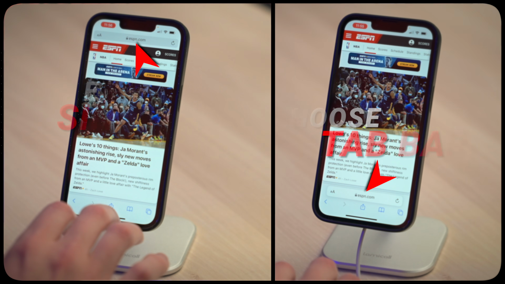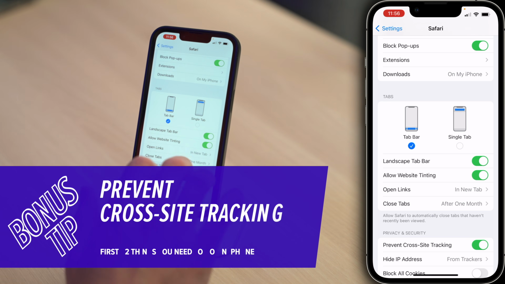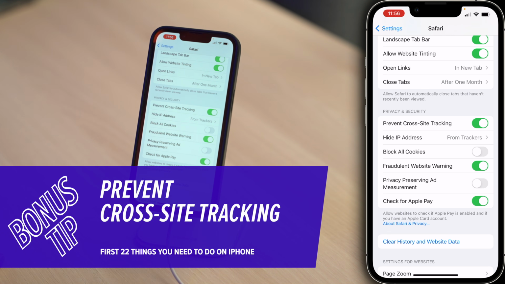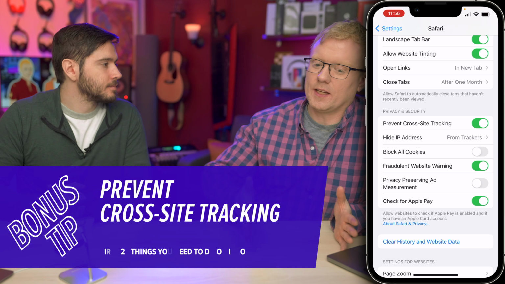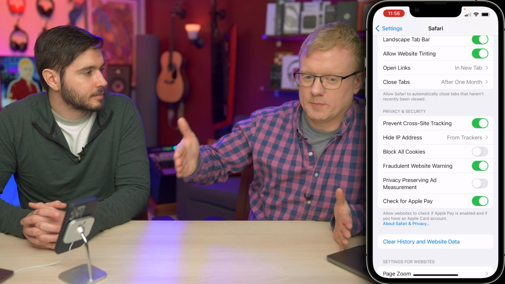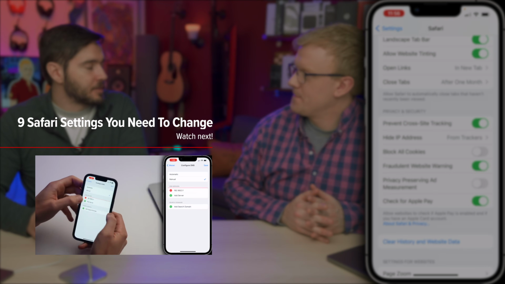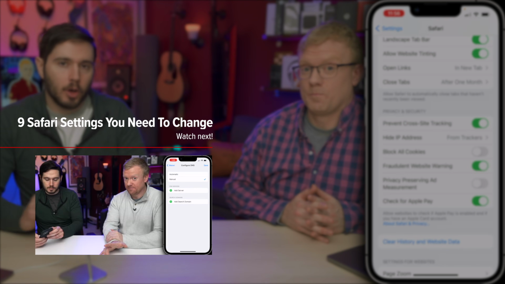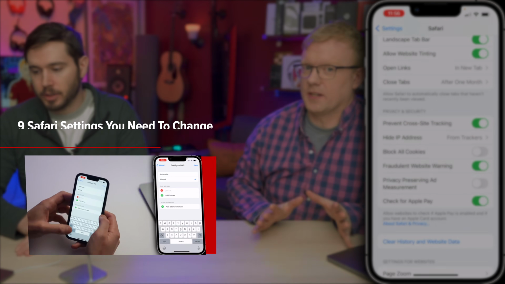While we're in here, maybe bonus tip, prevent cross-site tracking. If you scroll down here to prevent cross-site tracking, we highly recommend turning that on. It's kind of like putting up a fence between different websites that you visit. For more Safari tips like that, card above, description section below, we got a whole bunch of great tips. Great for video. One of the best ones.